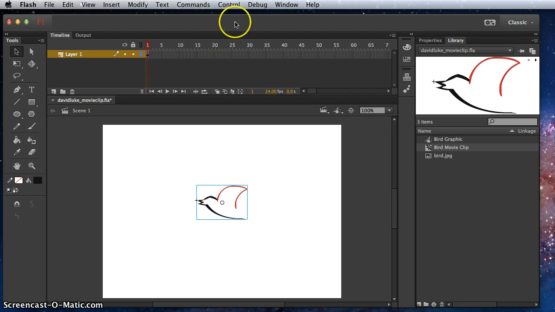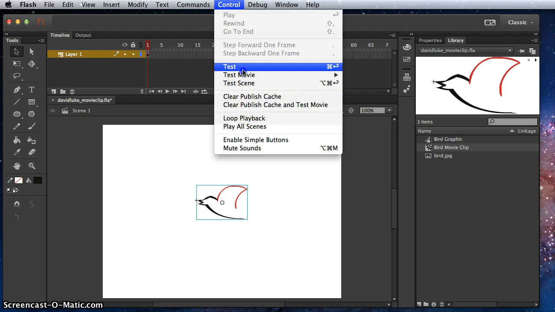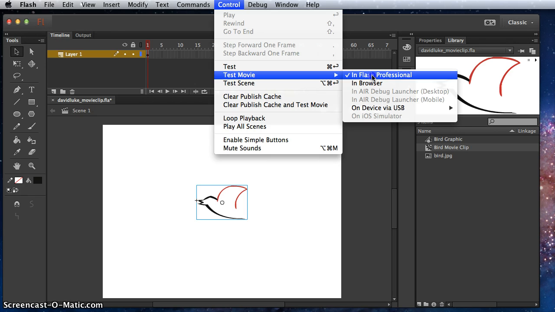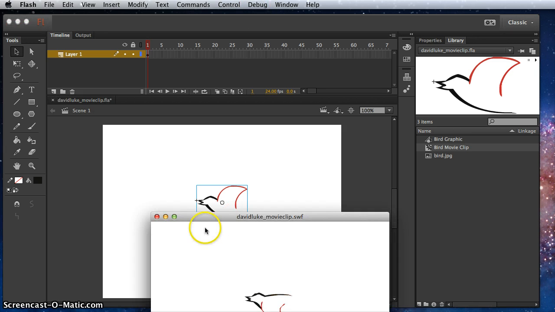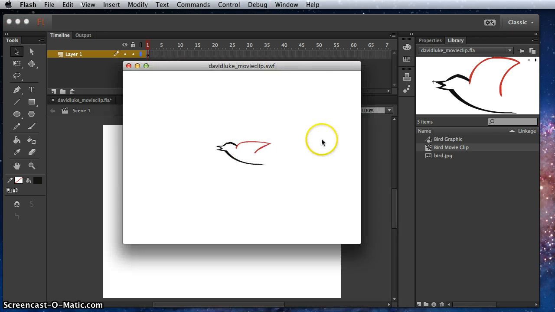I'm going to test the movie. I'm a big proponent of testing things to make sure we don't move too far into our project without making sure it's working. So I'm going to test the movie, and you'll see there's our bird flying.